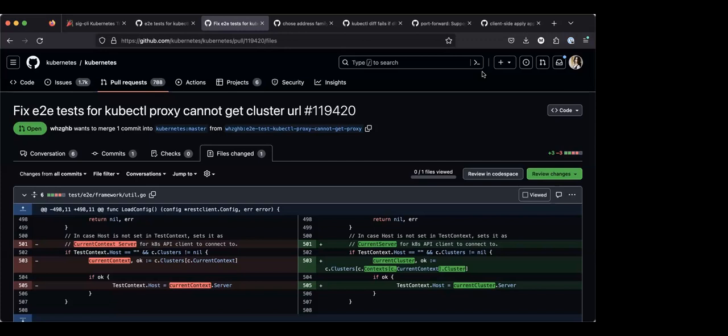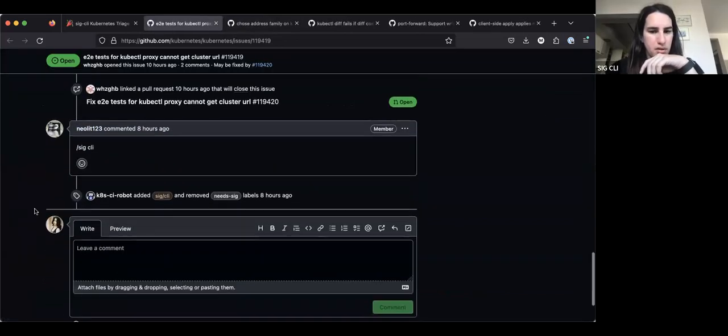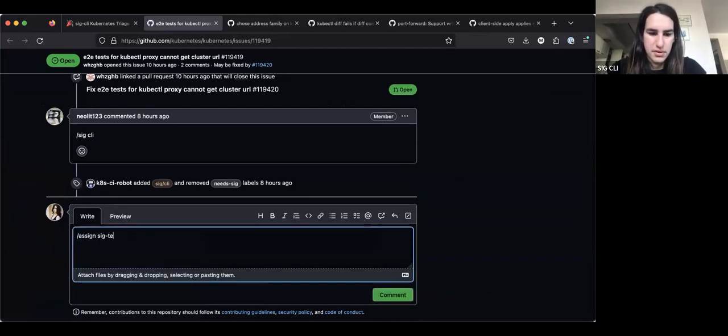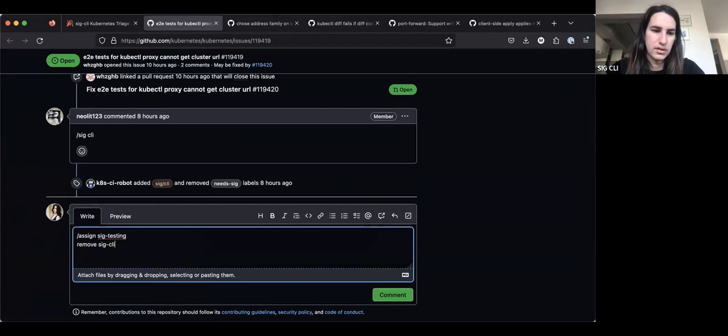This looks like the SIG testing group rather than SIG CLI. Yeah, same. Assign SIG testing. I think it's just like /sig testing, right? Yeah. Oh right, I see. Yep.